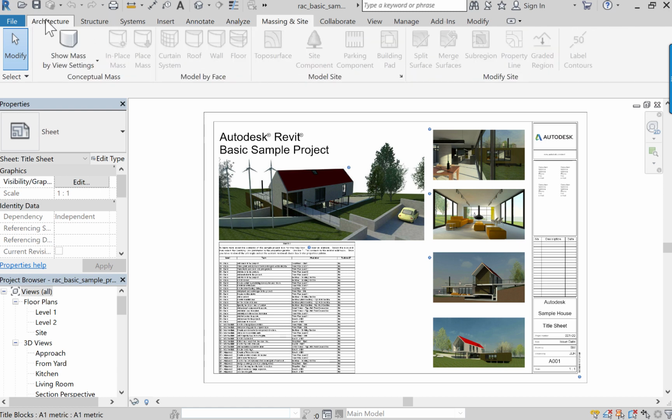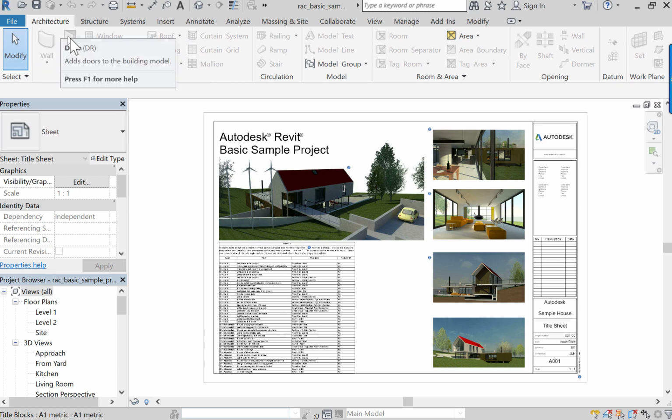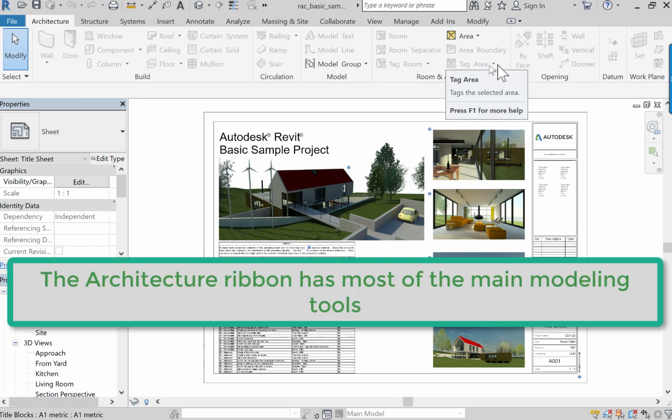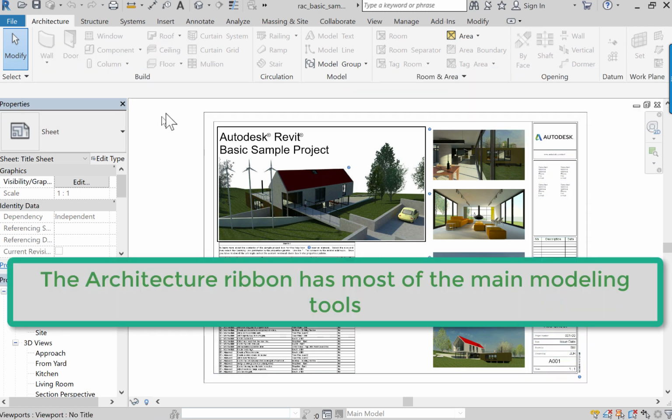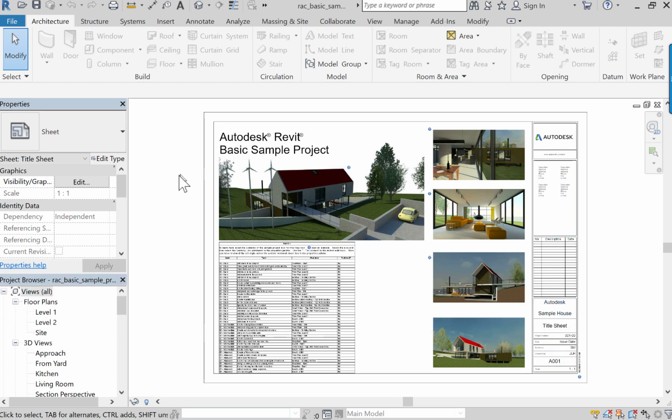So you can't do anything in any view, but you can do a lot of things in a lot of views, okay? So the architecture ribbon is the one which we use probably the most, okay? And that has tools which kind of get you most of the basic three-dimensional elements that you're going to look for. Now, the only thing is you can't draw on a sheet like this. You have to go to a floor plan. So let me talk about what's going on here on the left side of the screen.